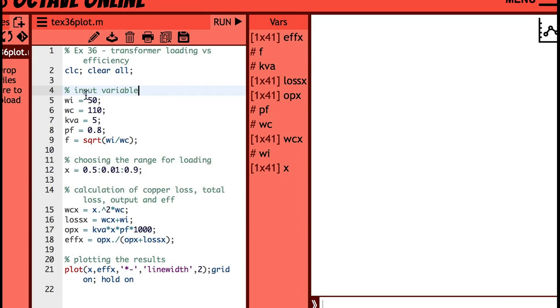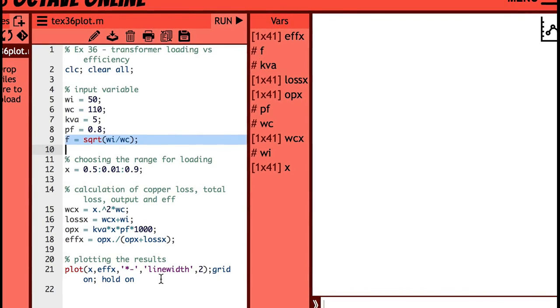So let me quickly review the code. Line 5, iron loss is defined. Line 6, copper loss at full load is defined. KVA is defined. Power factor is defined. And then I know at what fraction I'll get the maximum efficiency, which was somewhere around 67%. Then I'm choosing the range 0.5 to 0.9, that is 50%, 51%, 52%, all the way up to 90%. In that range, I'm calculating the copper losses, total losses, output, and efficiency. We have just seen this: Wc of x, loss of x, output of x, and then efficiency at x. And finally, I'm plotting it.